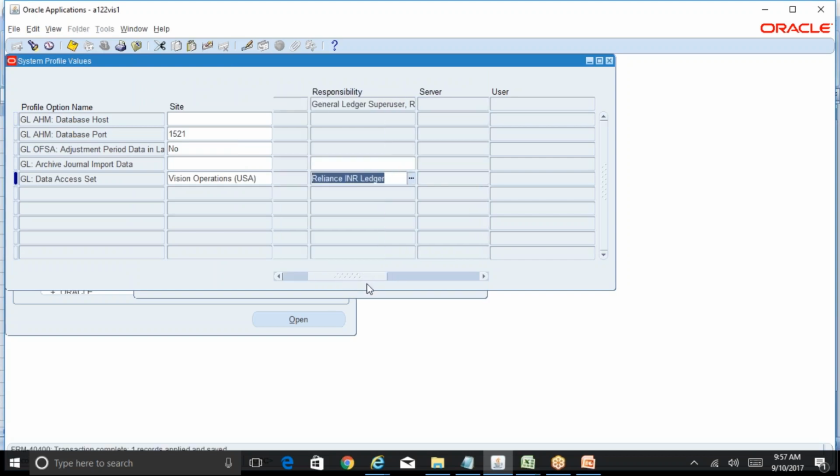So Rohit, just for your understanding, we have assignment of a profile option at different levels: site level, application level, responsibility level, server level, user level, and organization level. In this case, you need to associate your ledger at the responsibility level. That means now the system understands that using this particular responsibility, General Ledger Super User Reliance INR, the associated ledger is the Reliance INR ledger. So all the transactions or journals which are entered using this particular responsibility will get into this particular ledger.